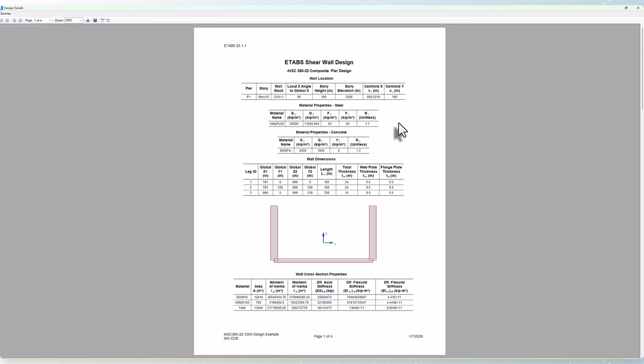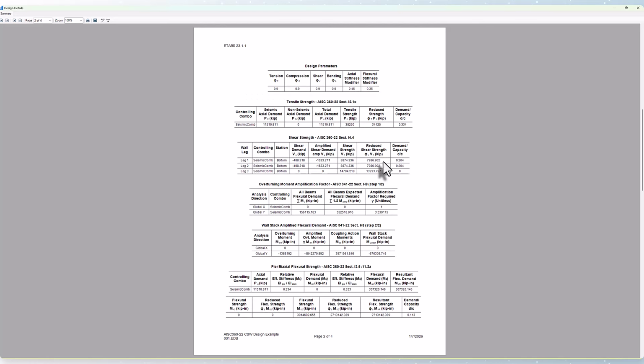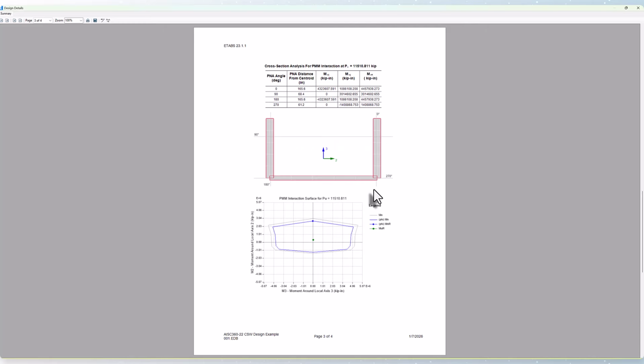Here you can see the ETABS Shear Wall Design report. Here we have information about material properties, wall dimensions, wall section properties, as well as design parameters. Information about the design, including overturning moment, wall stack amplified flexural demand, as well as pier biaxial flexural strength. Cross-sectional analysis for PMM interaction, and here's the diagram shown below.